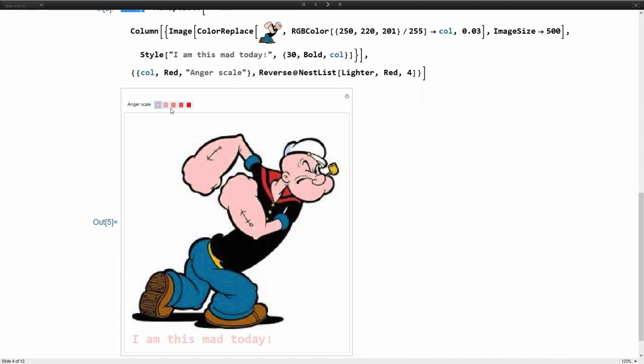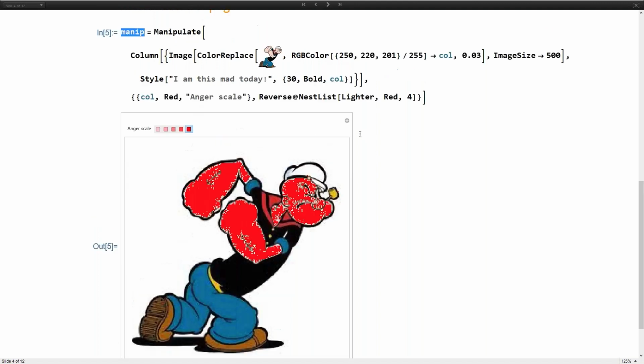So Popeye has light colored skin, but if I click on any of these buttons up on the top, we can see that the color of his skin is replaced with the color that I've selected here. And that's using one of our image processing functions called color replace.